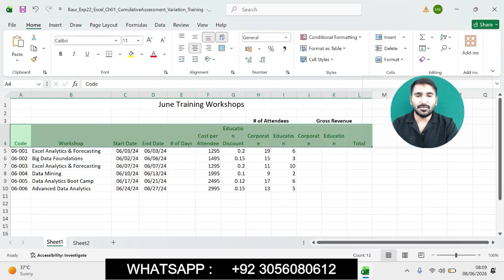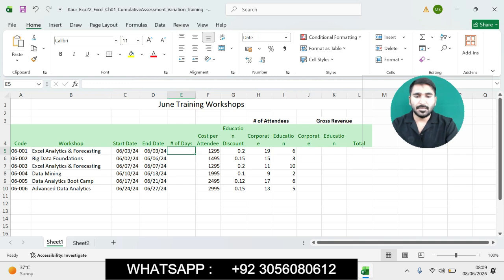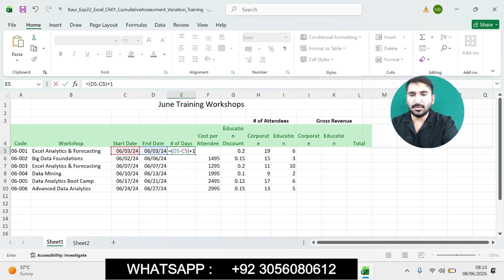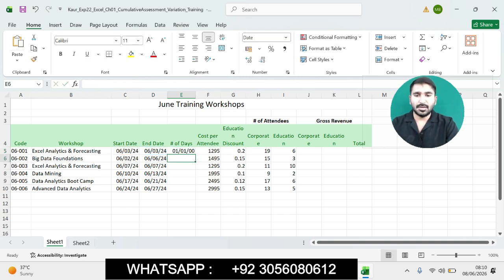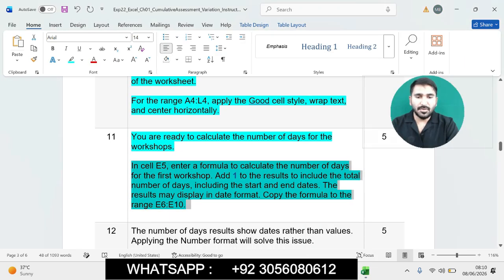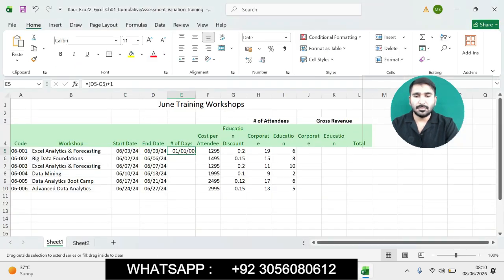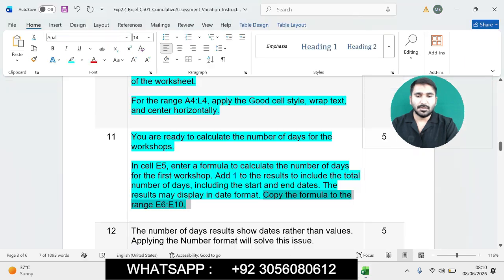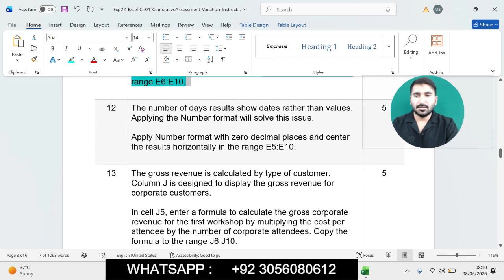Go to cell E5. Press equal to, end date minus start date, plus 1. Okay, number of days is here. So copy the formula to the range E6 to E10. Okay, this is done.